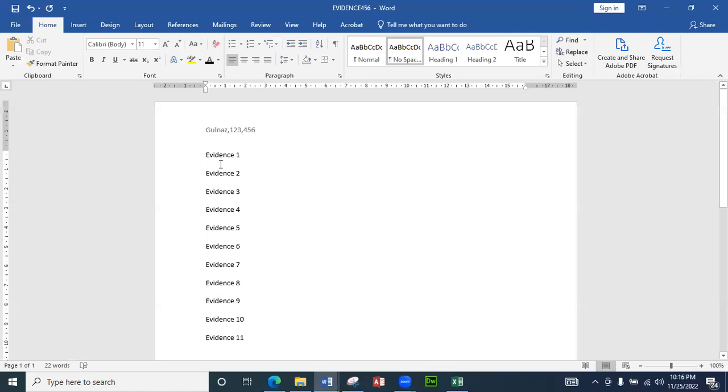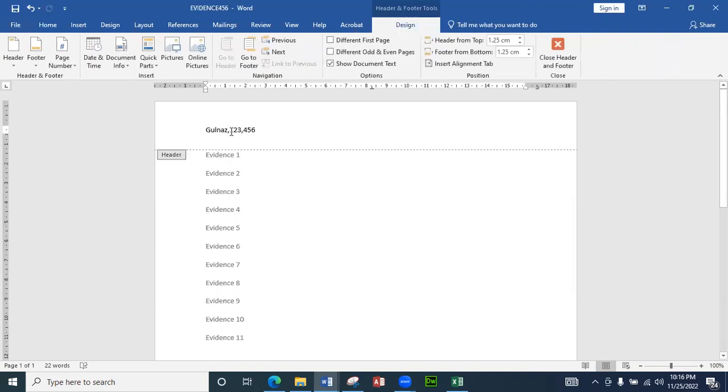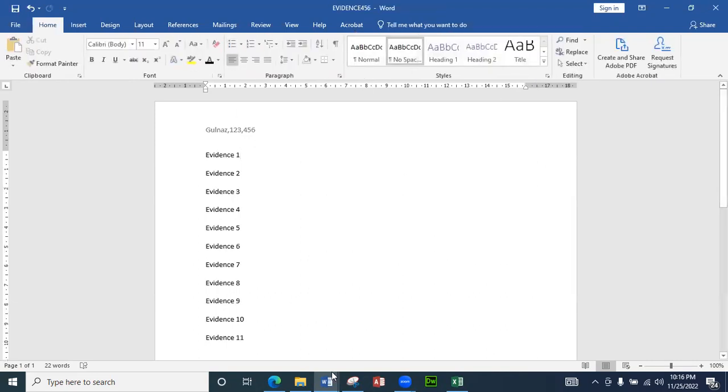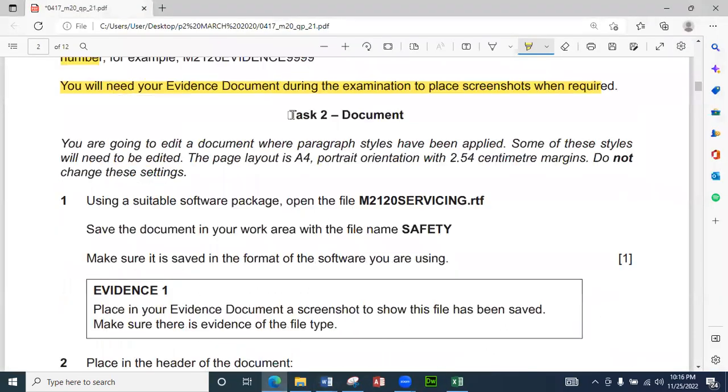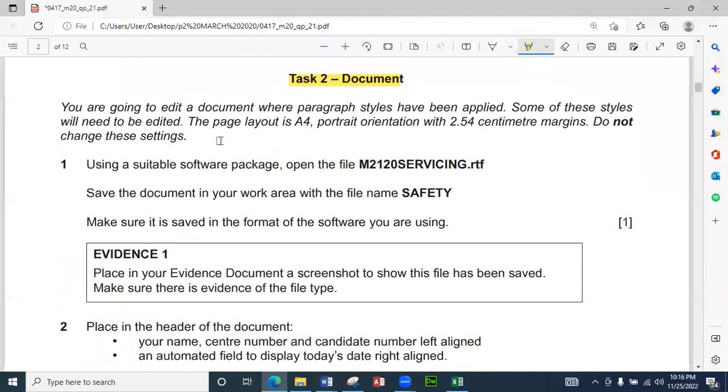Like you can see, I've saved the evidence document with the evidence and my candidate number. In the header, name, center number, candidate number is there. So this is done. Next point is task 2, to create a document.